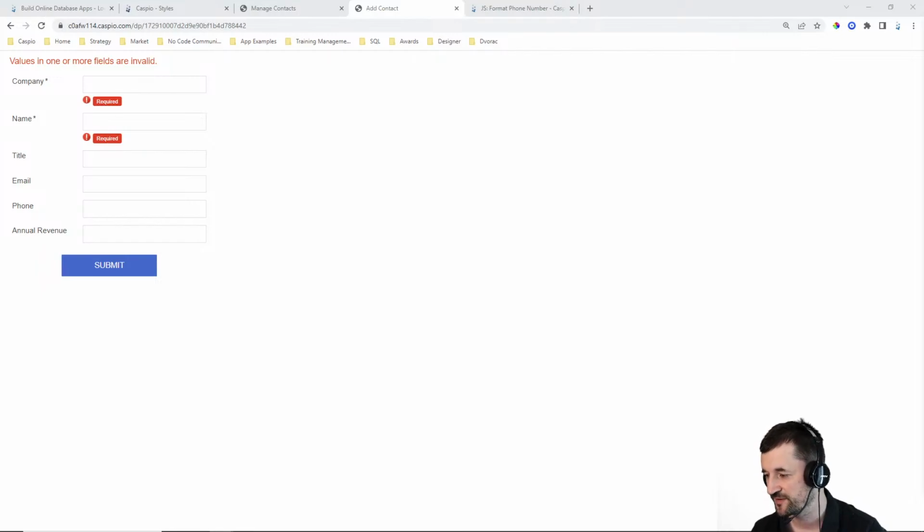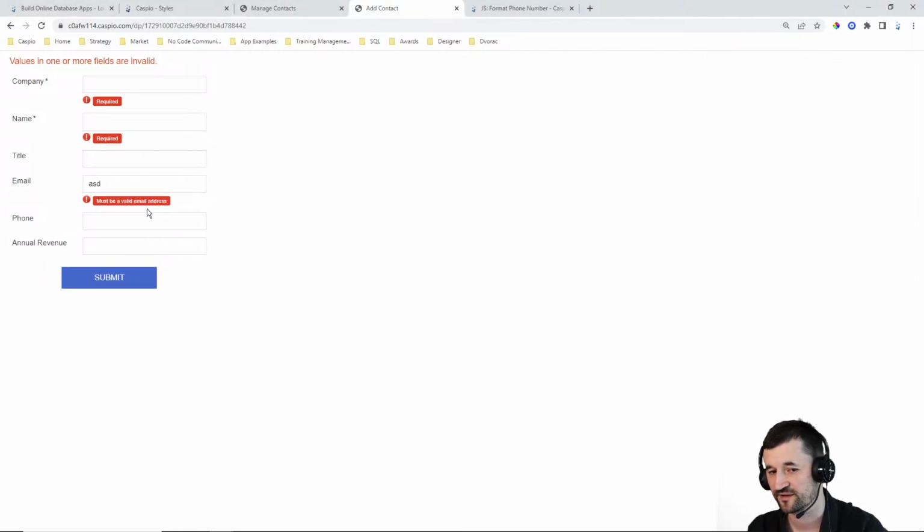Yeah, just copy, and then on the form side, you can paste that anywhere, really. I did it for the email, and I also did it for my annual revenue. So if I just put anything in for the email, you see "must be a valid email address." And that's also in the localization. And then for revenue, that's also inside the localization. Okay.